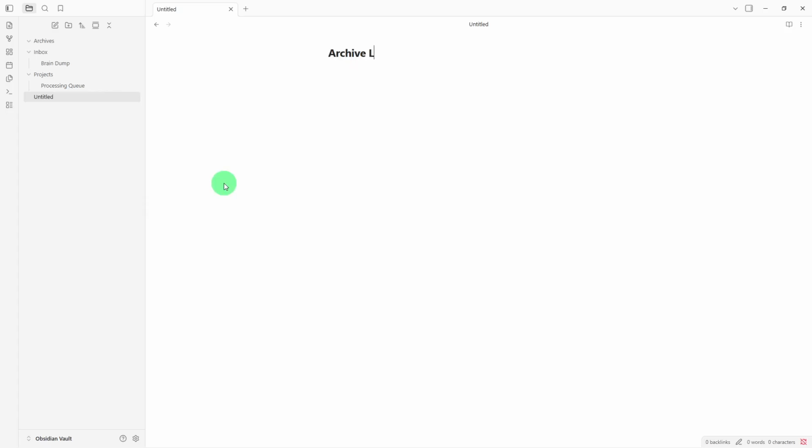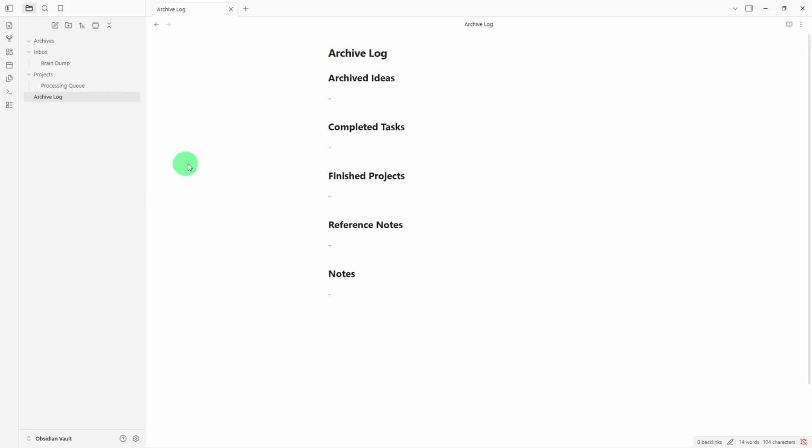Step 7. Create the archive log note. Inside the archive folder, create a note called Archive Log. Add the heading #archive log and create a list with 6 bullet points: archived ideas, complete tasks, finished projects, reference notes, duplicate entries, and notes. Use this note to record items that have been completed or no longer require attention.